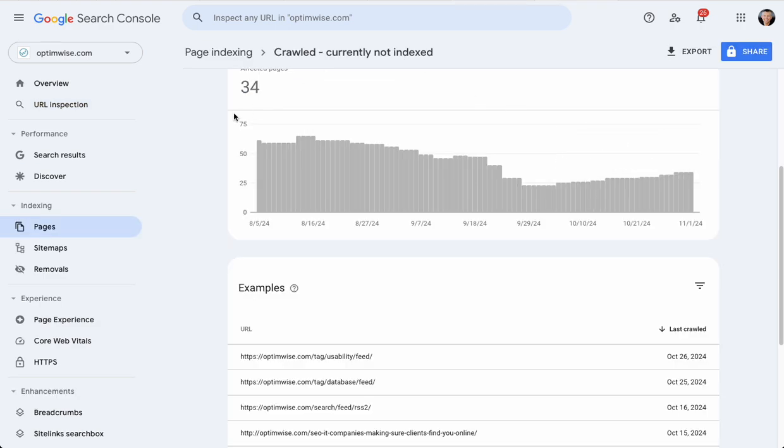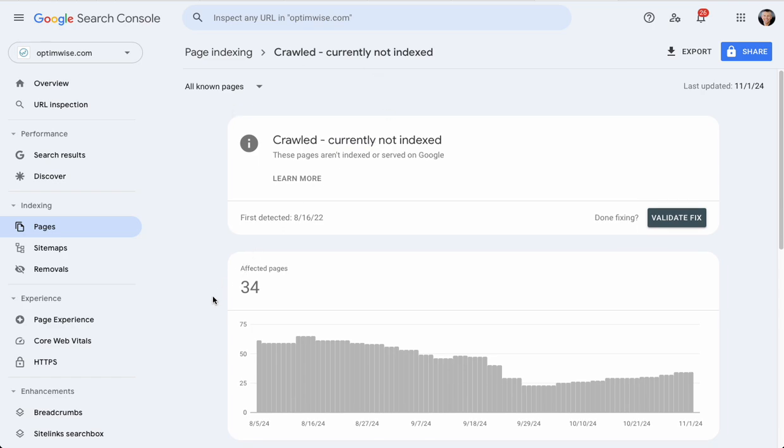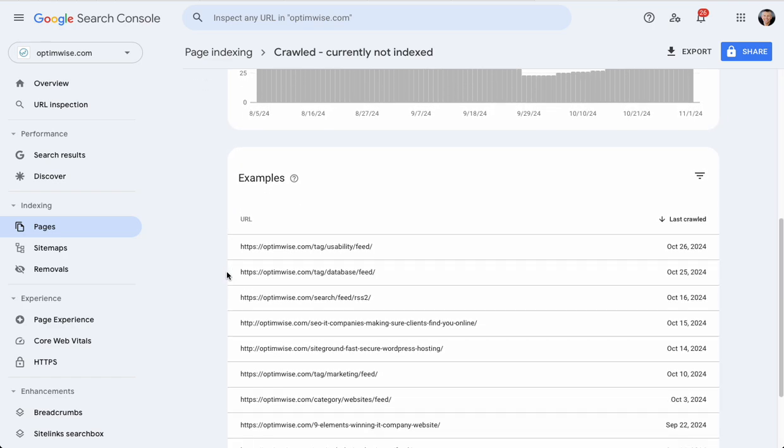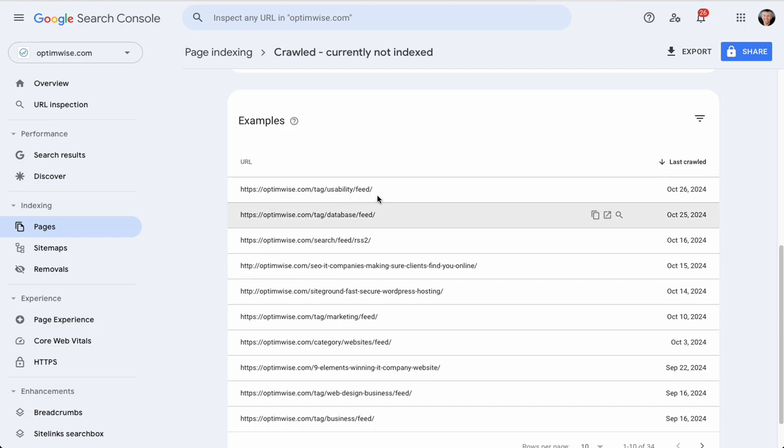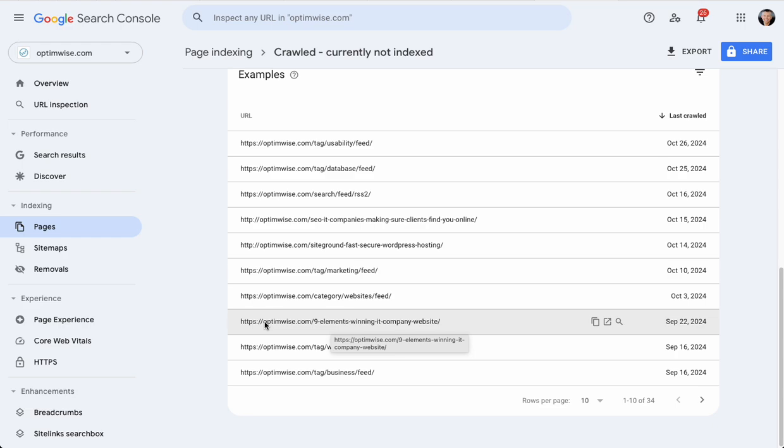All right, going on to the next set, we've got crawled and currently not indexed, so we've got 34 there. And as I look through the list here, I'm seeing some feeds I don't care about. Here is a website starting with HTTP, so again, I don't care as long as the HTTPS version is showing up in SERPs. I don't care that the HTTP is not. More HTTP, feed. Okay, now here's one. It is HTTPS, it's not feed. This is an actual blog post, and I would think that this one should be indexed.